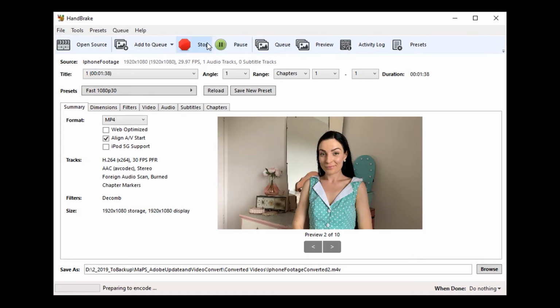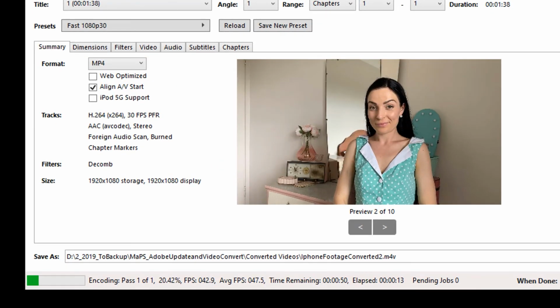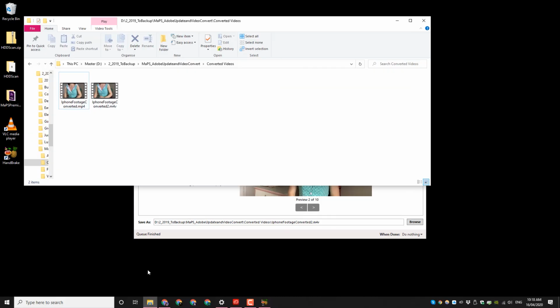Then click Start Encode. The conversion process is indicated in this green progress bar and will vary in duration dependent on the number of files you're converting and their size. Then simply re-import the converted file into Premiere Pro.